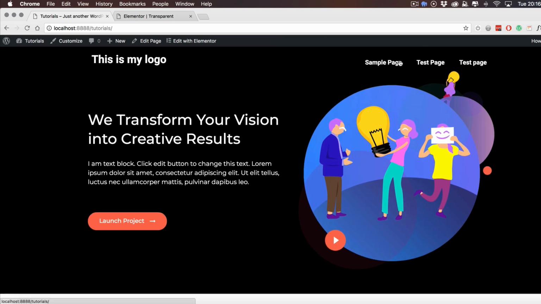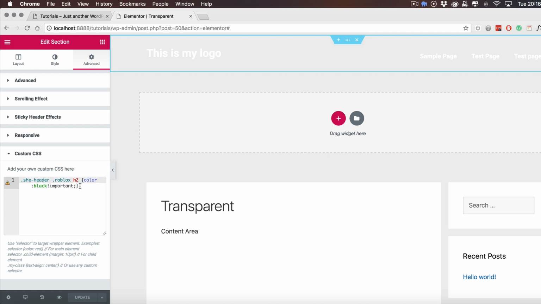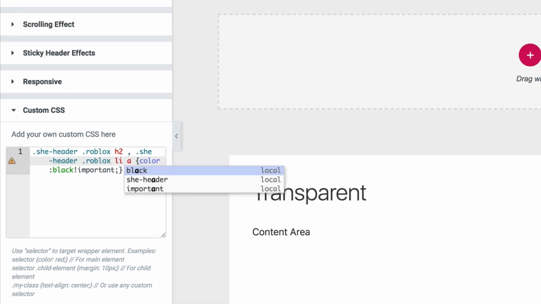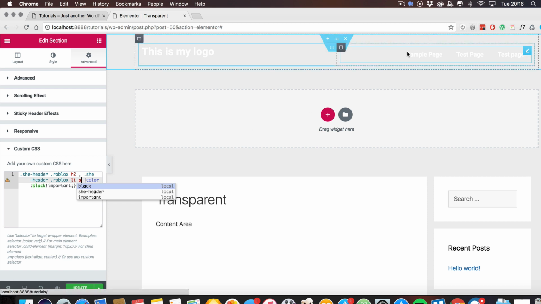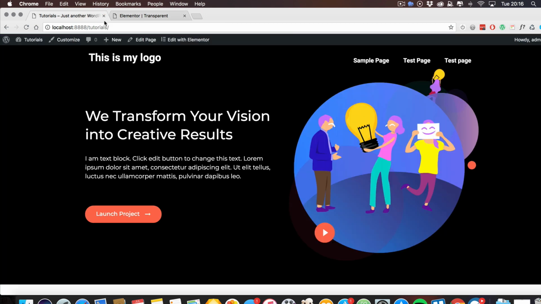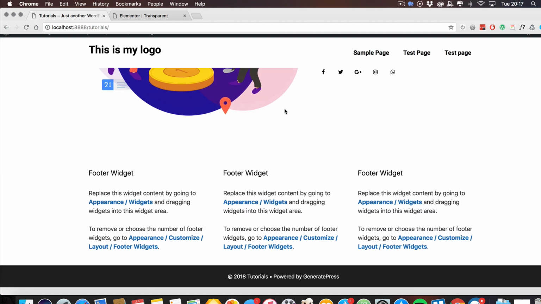We could do exactly the same thing with this over here. So we can add a comma, and instead of me typing all of that out again, I can just put she-header .Roblox li a. So that's all list items. This is a list which has a link in it, and that's the A. Color important. Let's update that, come back here, refresh, and now you see it.